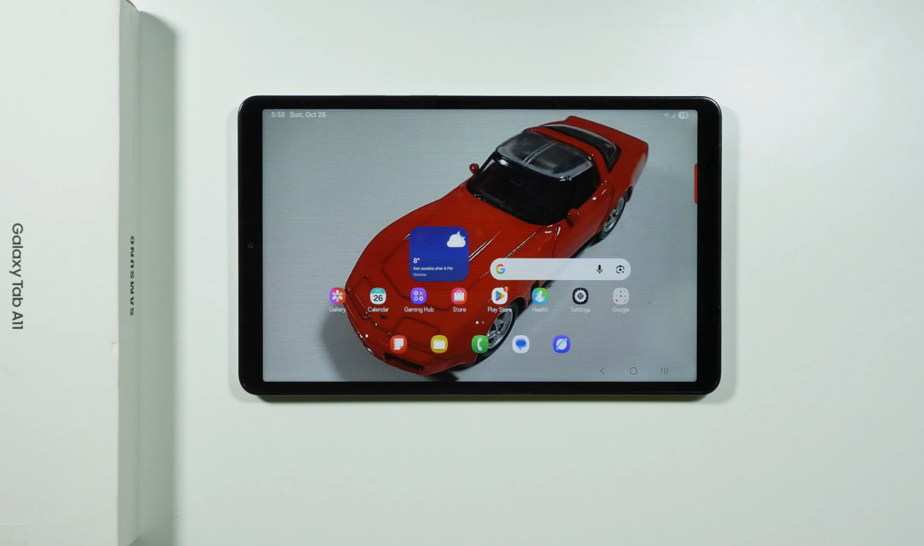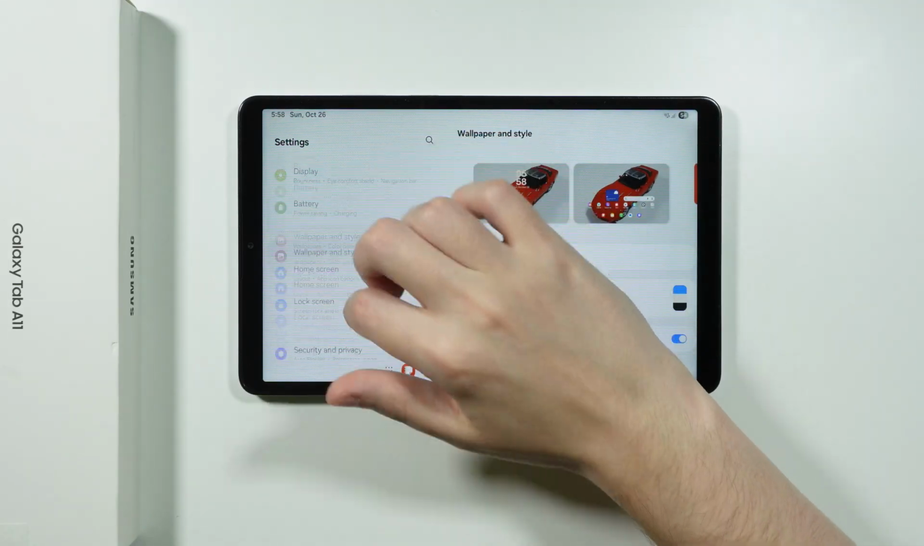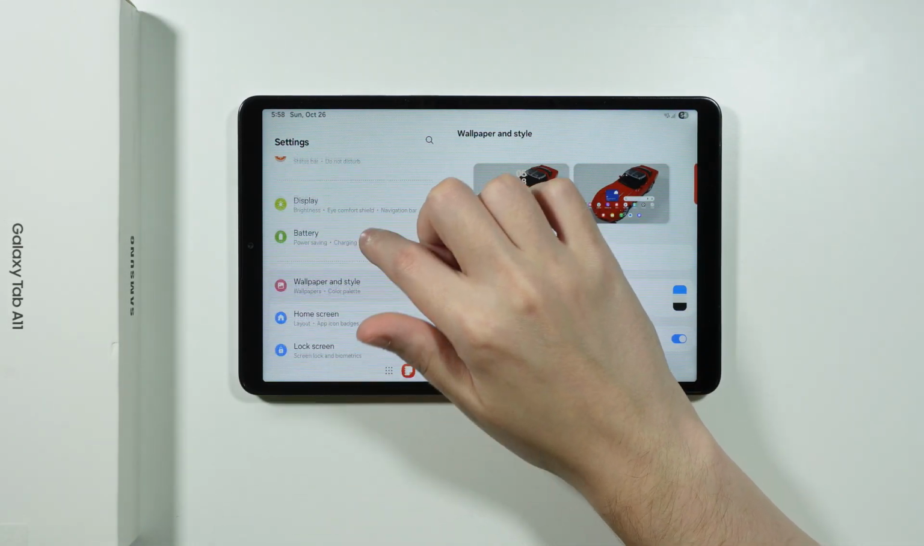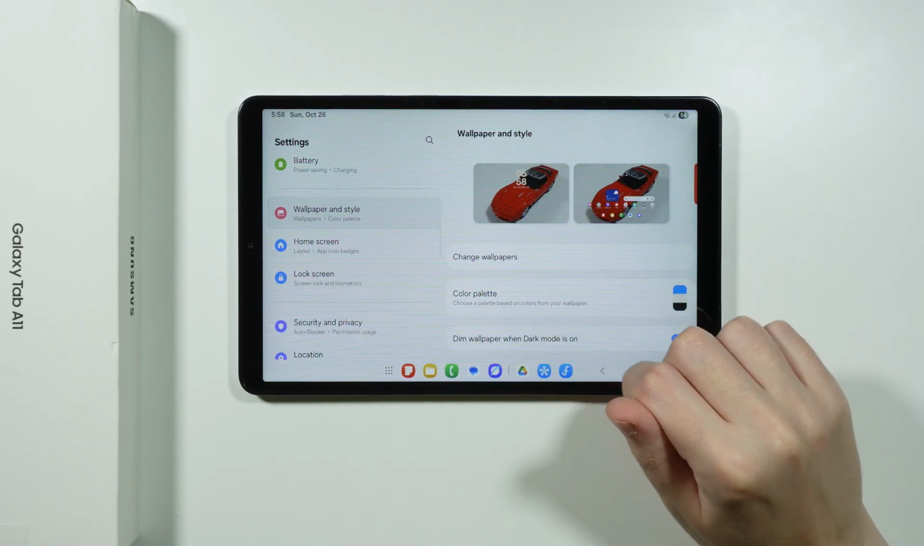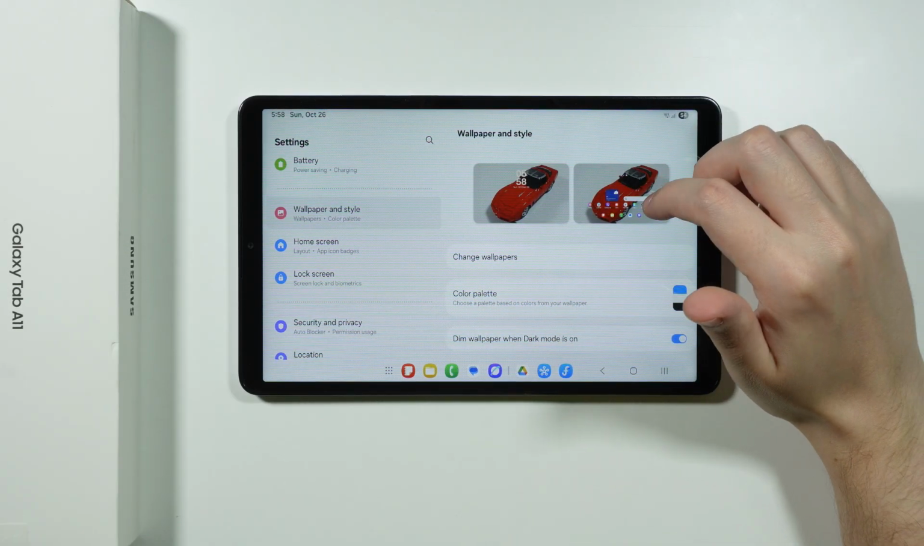If you want to apply wallpaper effect and frame on Samsung Galaxy Tab A11, then in that case you want to open settings. On the left side you want to scroll down in order to go to wallpaper and style, and then we can tap on our current wallpaper.